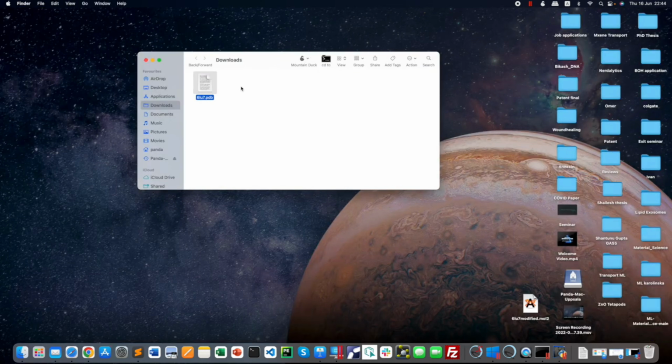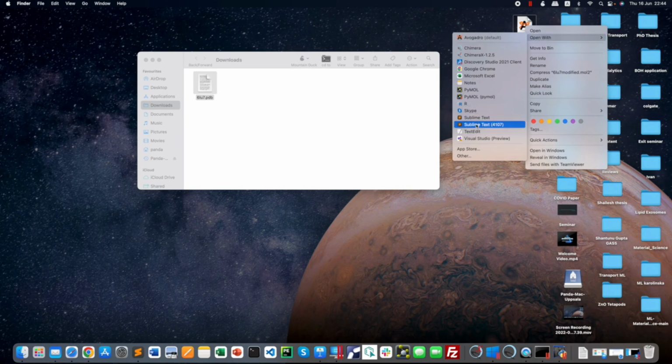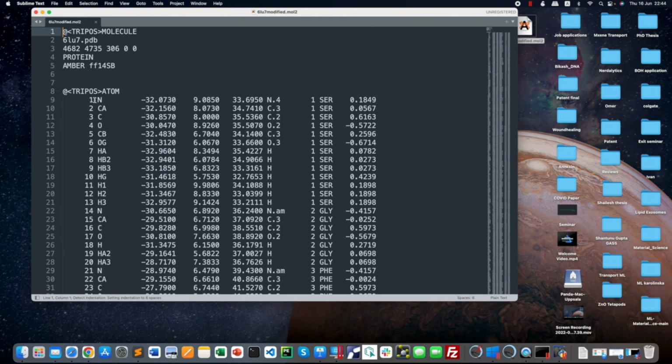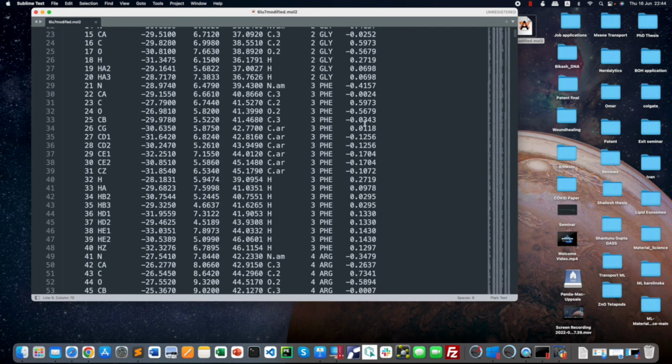So now I'm going to close, and you can see if you open this by using a text editor, you can see that this is a mol2 format. This is the numbering. These are the atoms. These are the XYZ coordinates. This is the naming convention from Chimera using the Amber force field. This is the protein, and this particular section of atoms belongs to serine, and these are the charges associated with this.